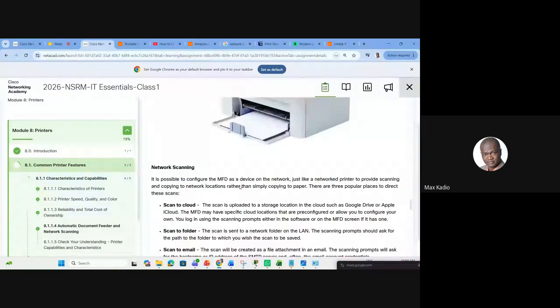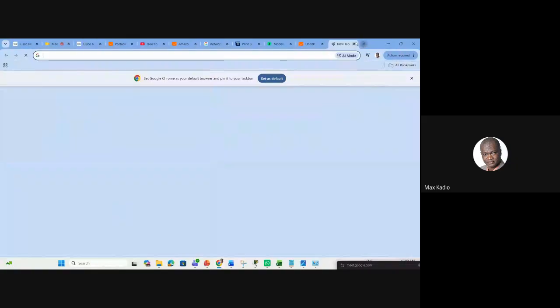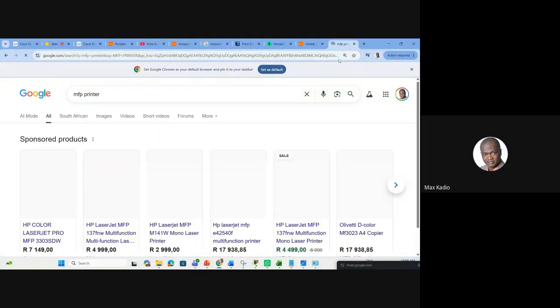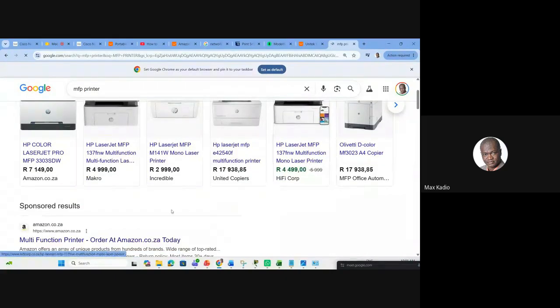And when you have a network printer, we have some services. You can print with cloud. You can print from your Google Drive or Apple iCloud. You can scan to cloud, scan to folder and scan to email. When you have an MFP, multifunction printer, MFP stands for multi-function printer. It means you can fax, you can scan, you can print, whatever you want to do, according to the features of the printer, you can do that.